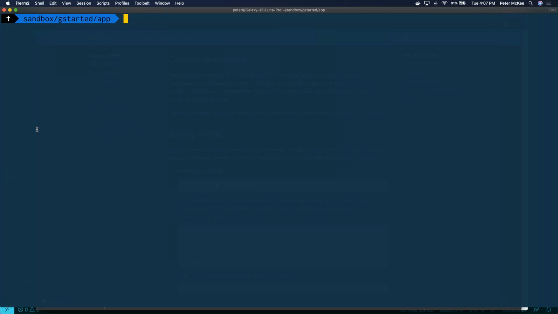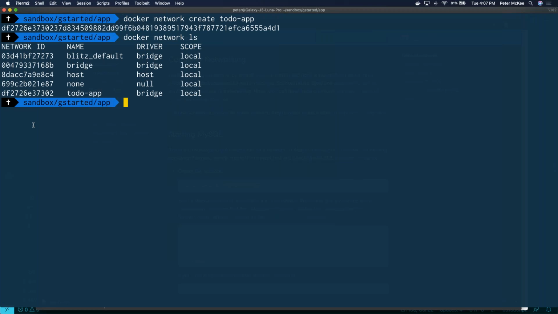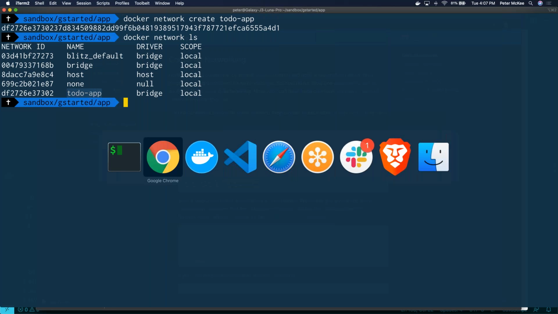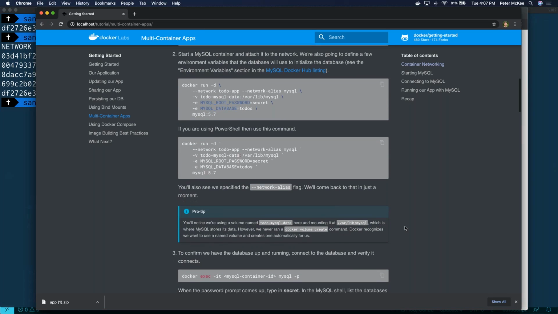So let's create our network. Create, and what did they call it? To-do app. To-do app. Okay. Docker network ls. And you can see here's to-do app. Okay. Now let's start a MySQL container and connect it to that network. Okay. And then we're going to use environment variables here to pass in the password and the database.